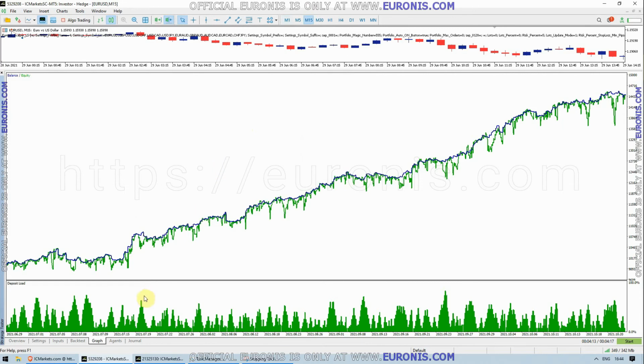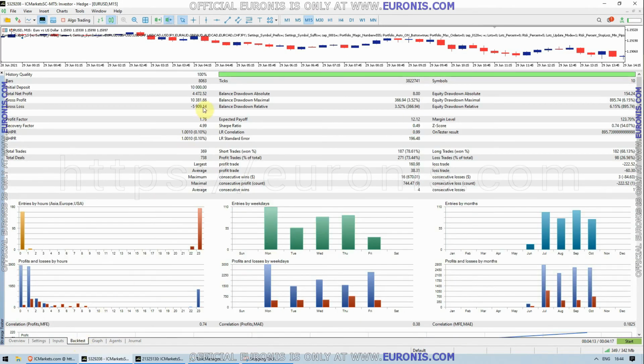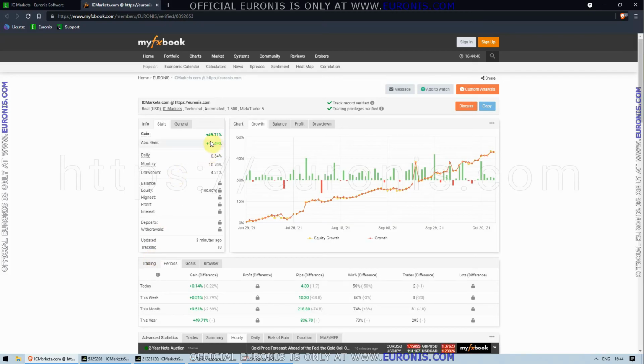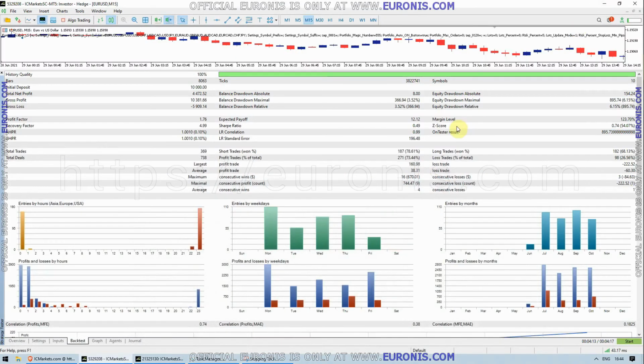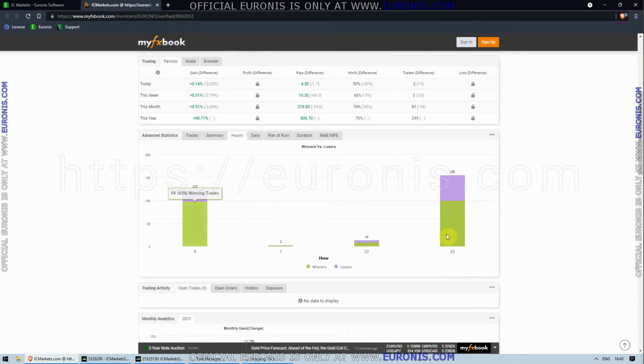So now let's look and see what the report tells us. So the report tells us a $10,000 deposit, and we are left with $4,400. So that's a 44% gain, which is pretty close in line with what's going on here. So it's interesting, and you can see the hours. So you've got the 20 and 22, 20 and 21 GMT. So the 2 hours here, and the same thing in the reports here.